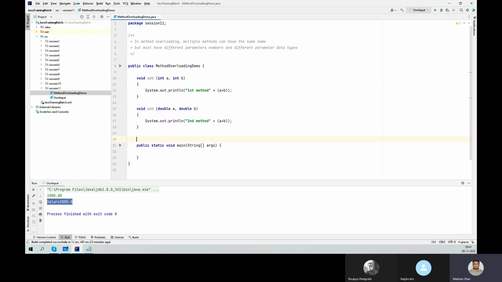Okay, now another one, void add. Now int a, comma, double b, bracket start, curly bracket. Okay, now this is my third one. I will just make changes here.